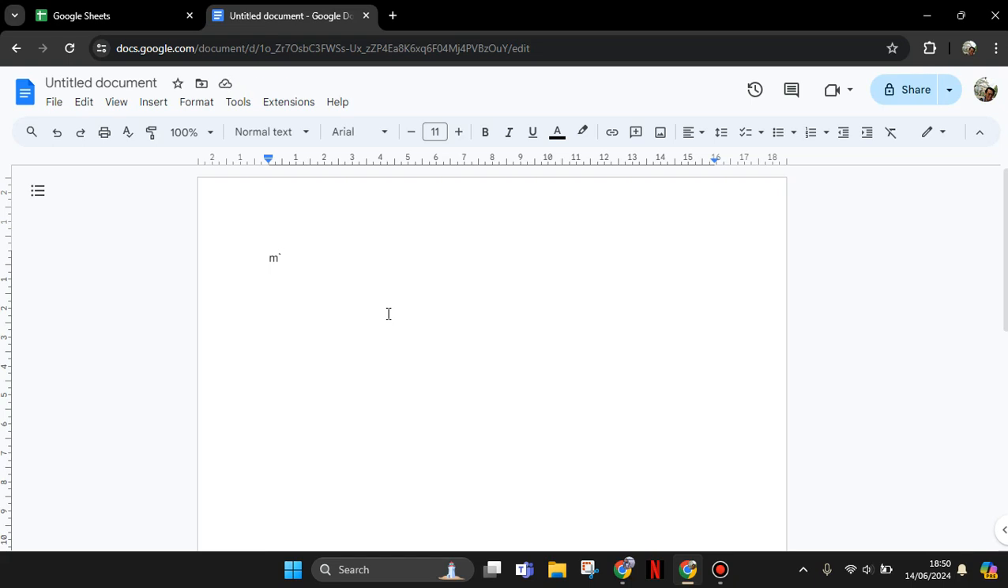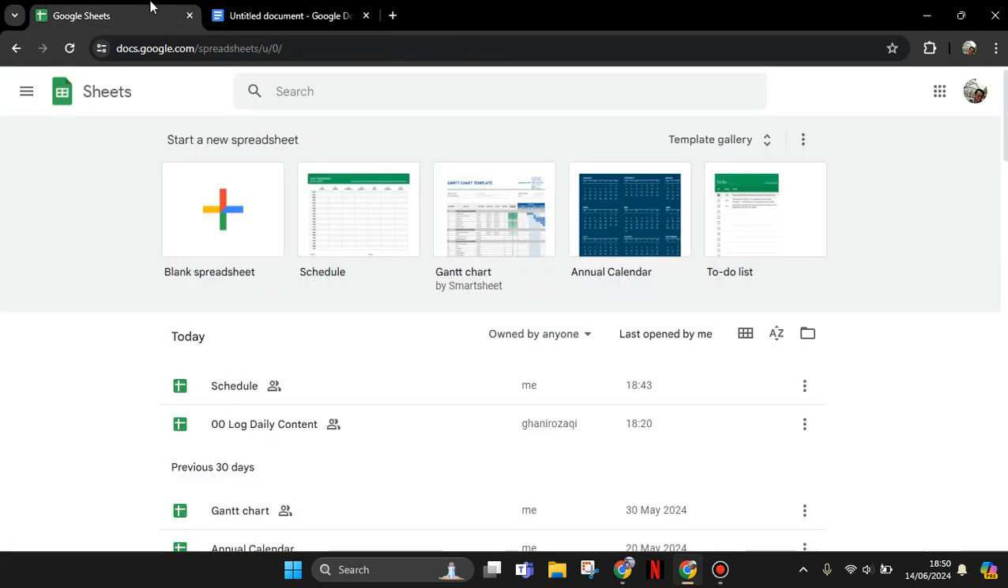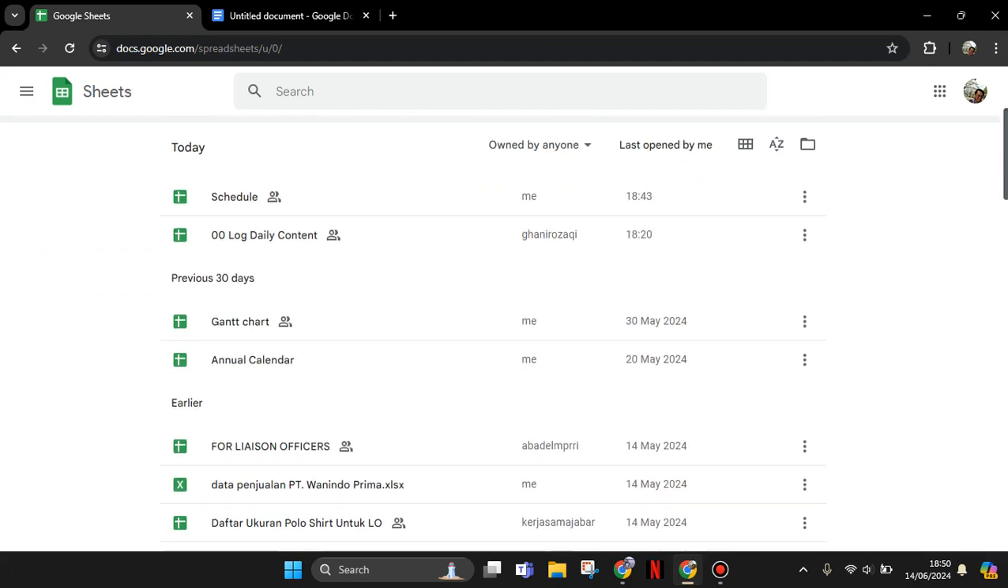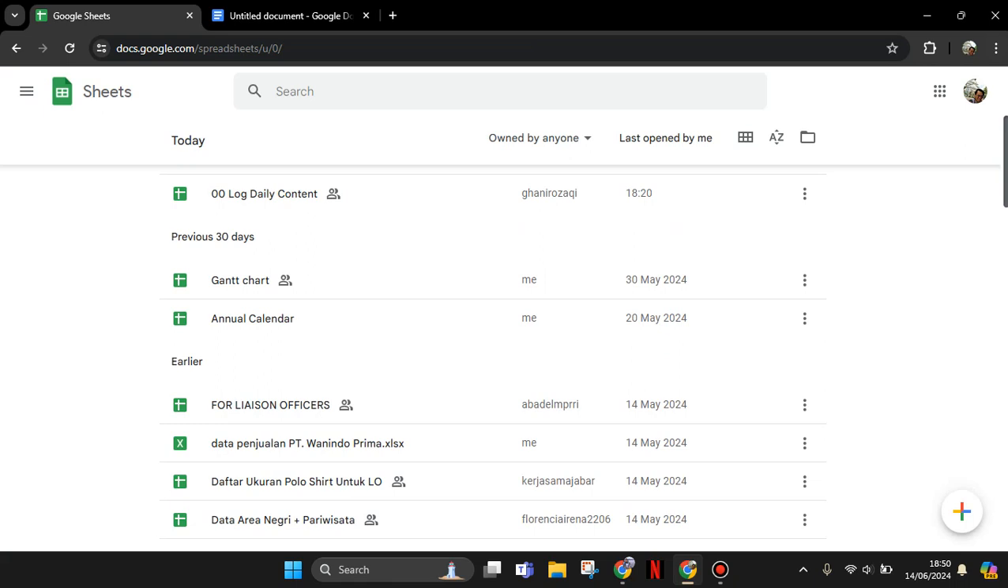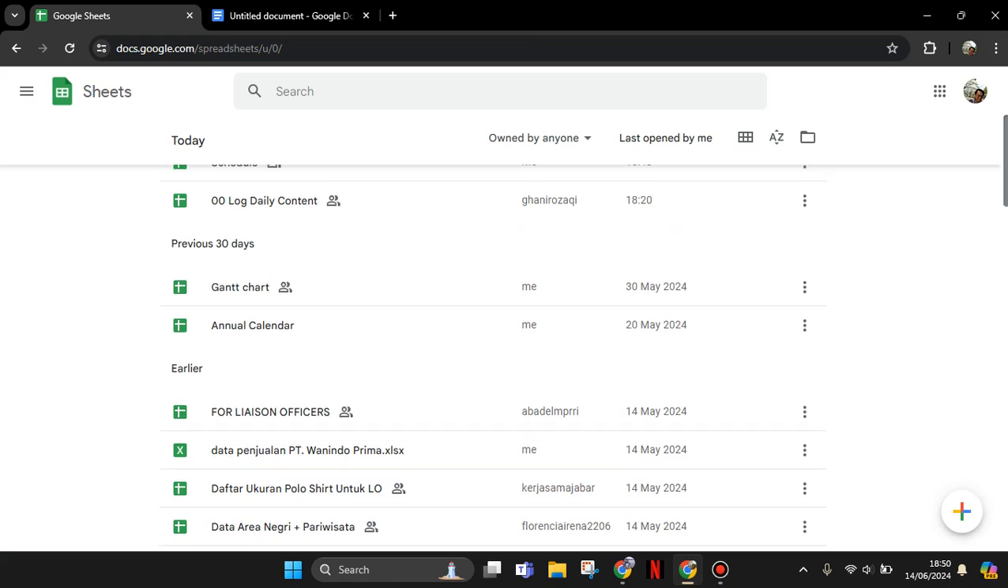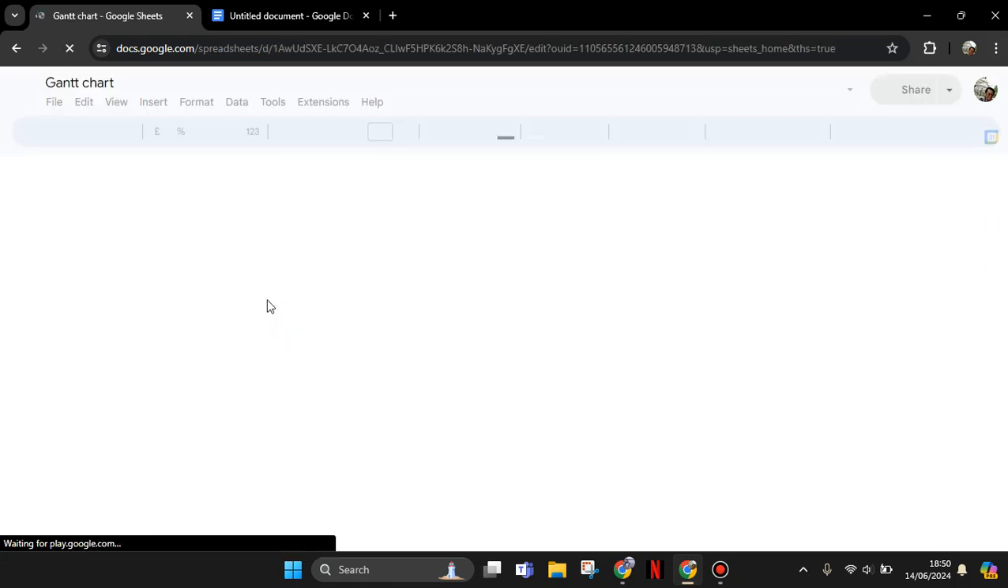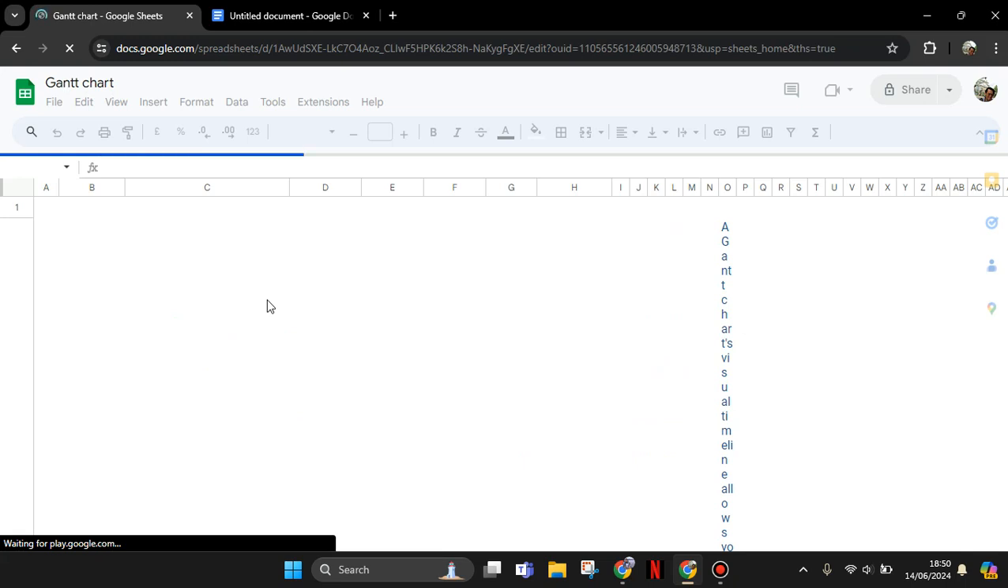On today's tutorial, I'm going to show you how you can insert or copy spreadsheets into Google Docs. So in here, I want to copy a table from Google Sheets into my document. For example, I want to copy a table from this sheet right here.